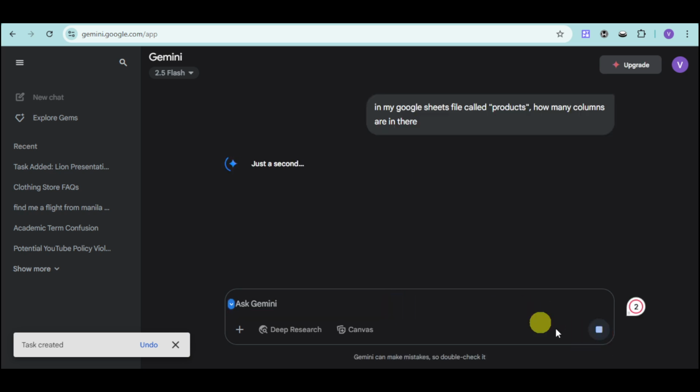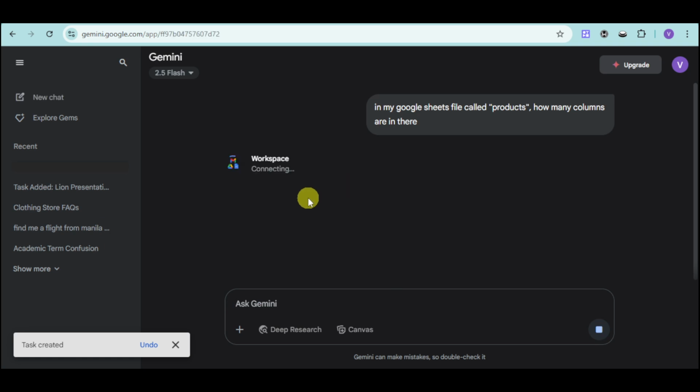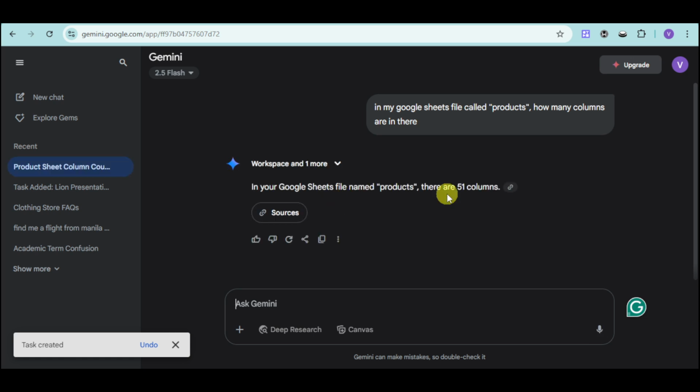You can head over and submit it, and it should be able to read your actual Google Sheets and it will provide you an answer based on what you have actually asked. It will connect first to the workspace, and as you can see, it has given us this answer.